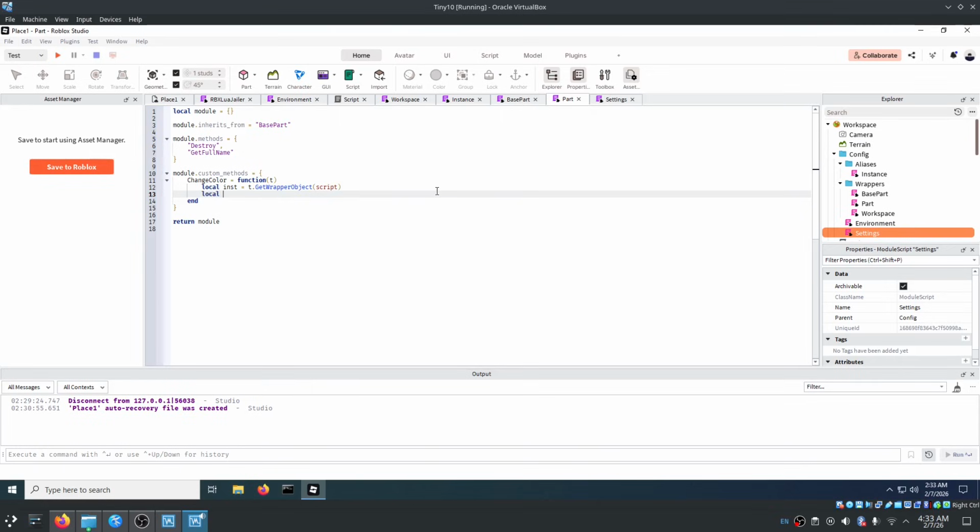And if you want to get the wrapper table, which it's based on, you get t.get wrapper table, and then you pass in a script instance. It's the same thing. You can pass in any script instance, so you can pass in a module script, or you can pass in a normal script or a local script. Any script is fine. Just make sure it's a script and it's an instance. That's all you need to do. That's all you need to understand.